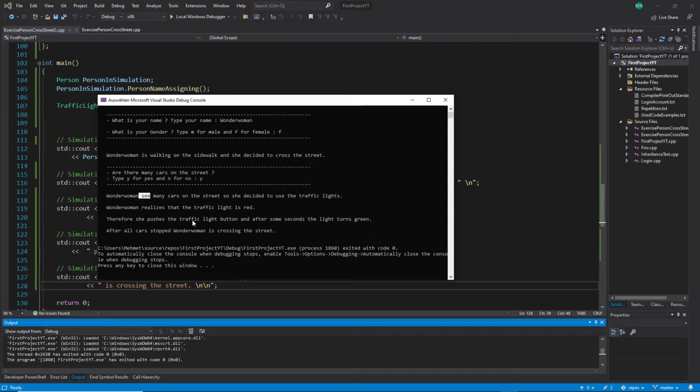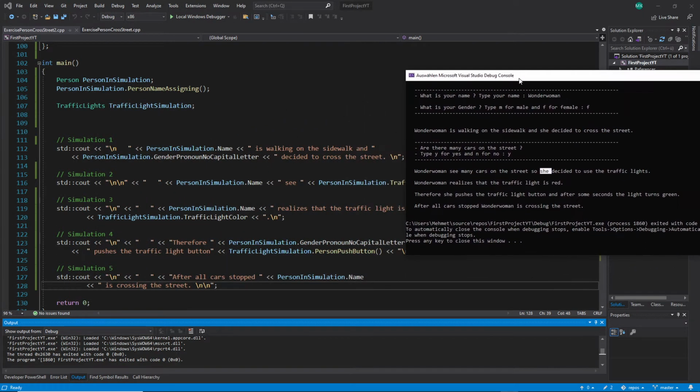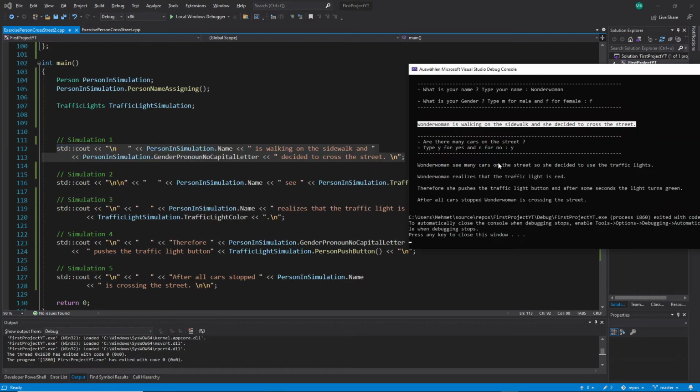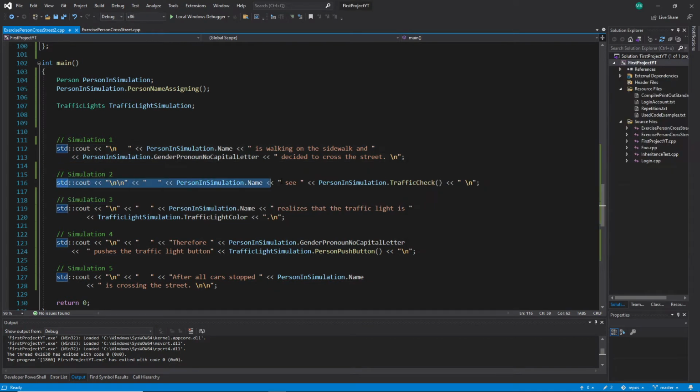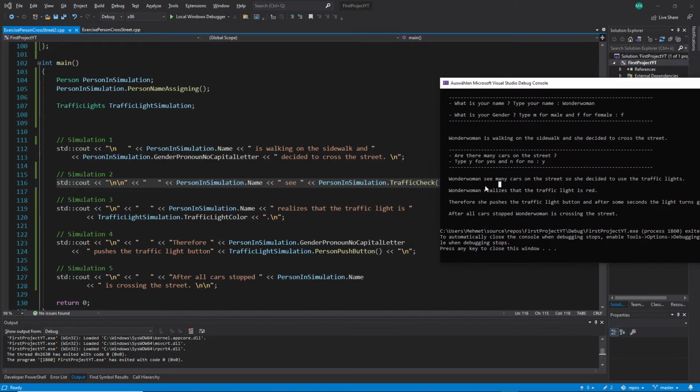The only thing here is C, which was provided. So this one decided to use the traffic lights. Let me show you this part here. Which part is this one? So this one is first. This is this one here. This one is second, this part here. You can see in the whole second part, the only word C was provided and all other things are included.